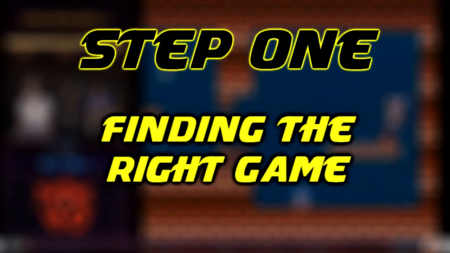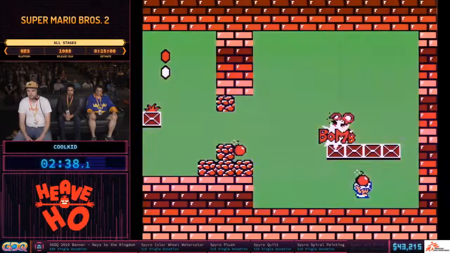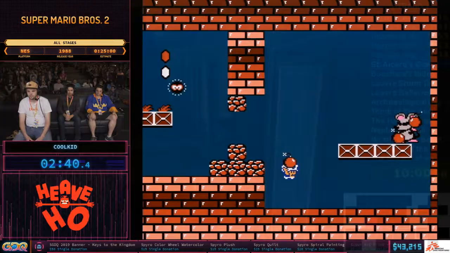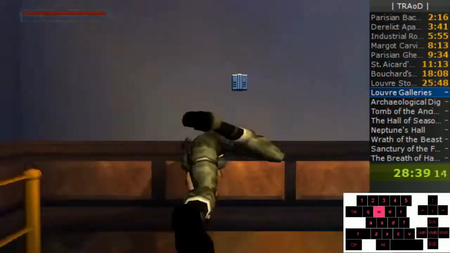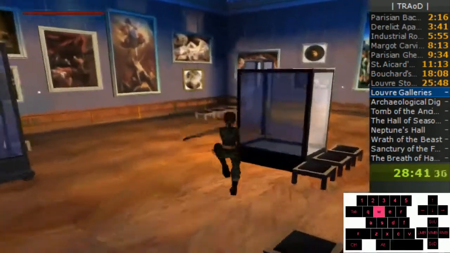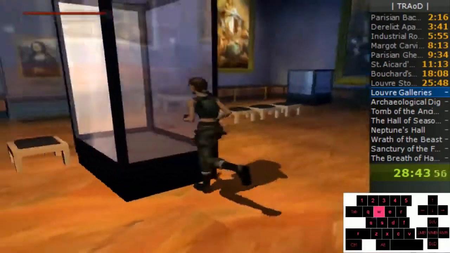So the first step is to find the right game. Try to find a game that you've enjoyed playing casually and are familiar with the mechanics of that game. For example, I loved playing the Tomb Raider games when I was growing up, so I picked a Tomb Raider game for my first speedrun as I was familiar with the controls, knew the game quite well, and I had completed the game a couple of times.